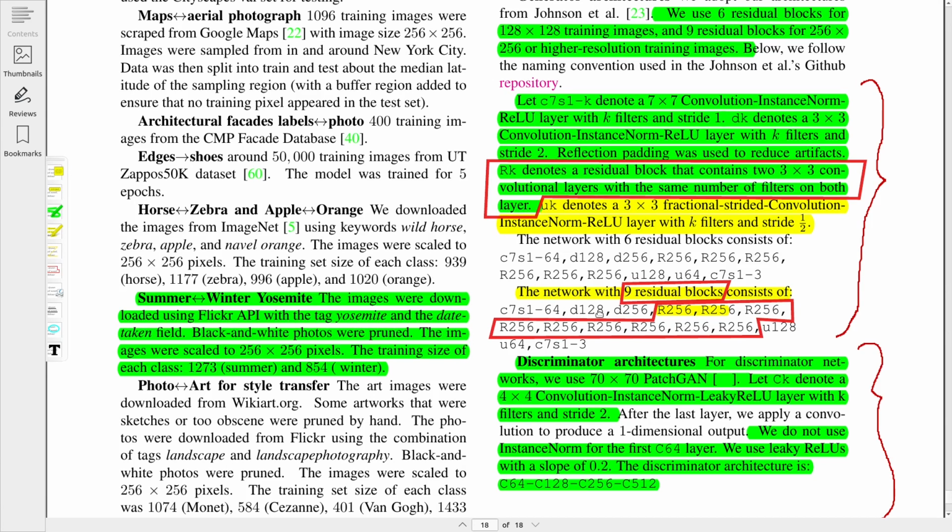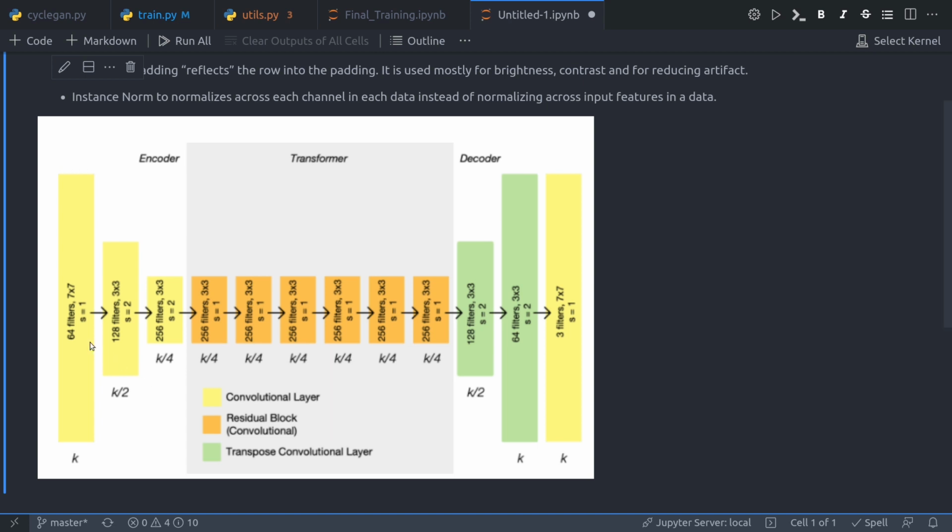Then I have 128 filters of the next layer D, which is a 3x3 convolution. And then I have all these 256 residual layers. And finally, I have 128. Now go back to my image here. So that's what we have here: 64 filters of 7x7 kernel size, stride 1, then 128 of 3x3 filters, stride 2, 256 filters of stride equal to 2 and 3x3 size.